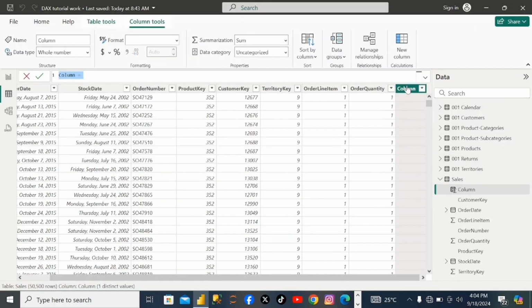Once you click on the new column, you can see a new column is being created. So you just come over here to give it a name. The first problem we're going to be solving, we're going to create a column called day number.